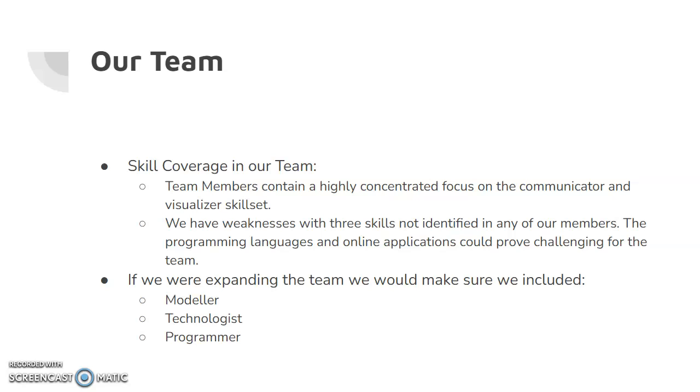However, as I previously mentioned, we do have weaknesses with 3 skills that weren't identified in any of our members. The programming languages and online applications and tools could prove challenging for this team. So if we were to expand our team for a data science project, we'd want to make sure we brought in people that had great experience and understanding in the modeler attribute, technologist attribute, and the programmer.